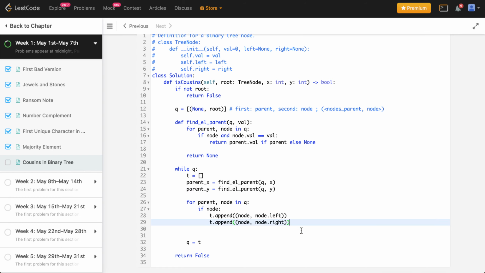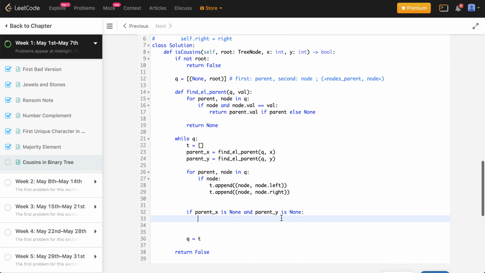Well, that sort of makes sense. So if that happens, we can still move forward. So let's just add that. We can say, hey, if our parent x is none, and parent y is also none, well, in that case, we've not found any elements inside our present level. So in that case, we just say q equal to t.